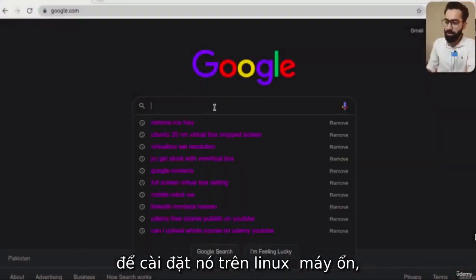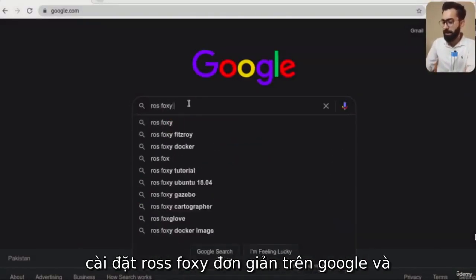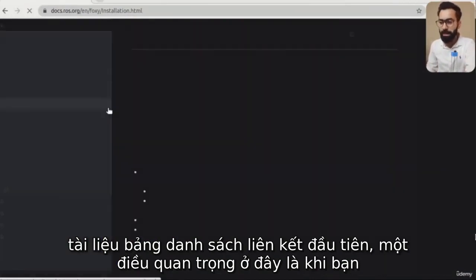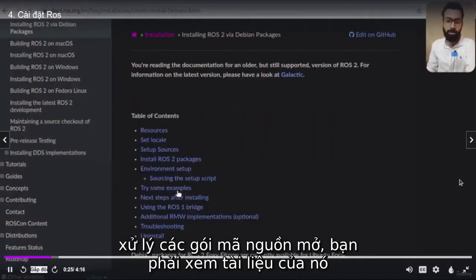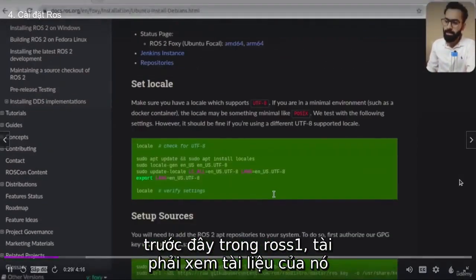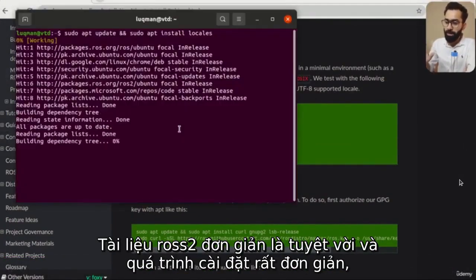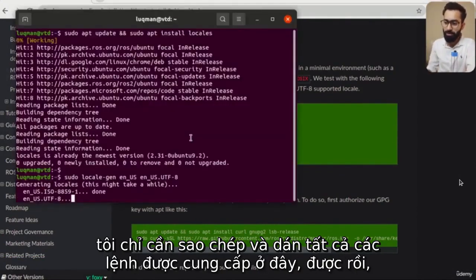Let's install it on a Linux machine. ROS Foxy installation is simple. On Google, the first link is the ROS2 documentation. One important thing when you're dealing with open source packages is that you have to take a look at the documentation. Previously in ROS1, the documentation was not that good, but now for ROS2, the documentation is simply awesome. The installation process is very simple. I just have to copy and paste all of the commands provided here.